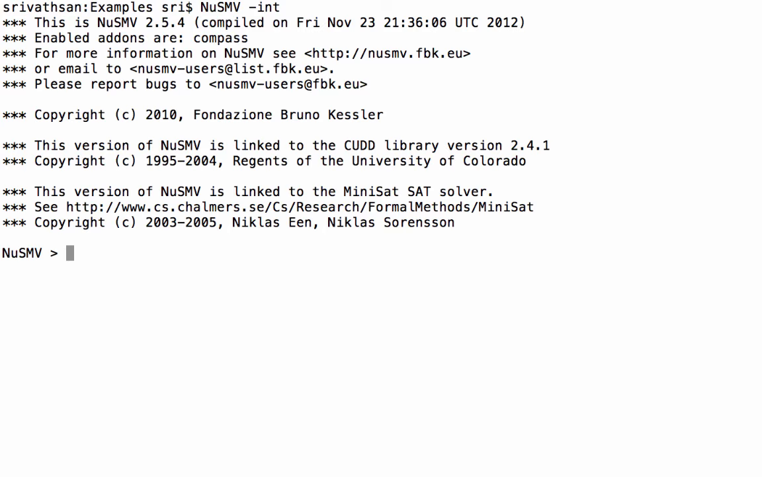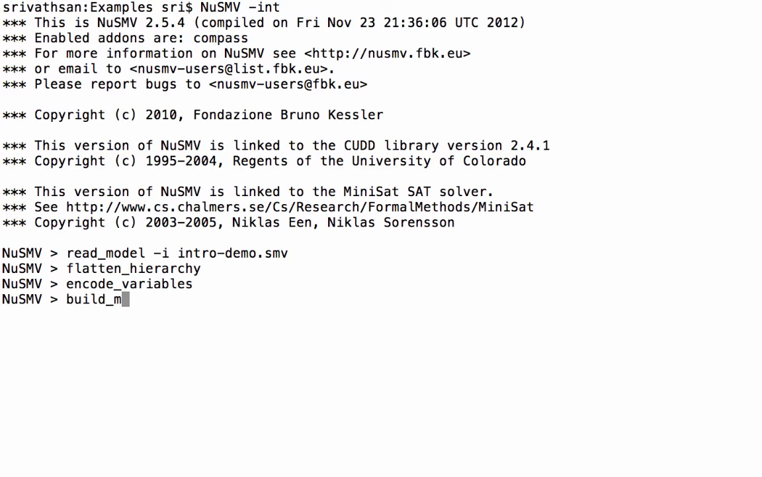This will bring us into the interactive mode of NuSMV. The first task would be to read the model introdemo.smv. The next command is flatten hierarchy. Do not worry about what it means, just enter this command. The next is encode variables. Yet again, do not worry what this means, just enter it. And the final task is to build the model.